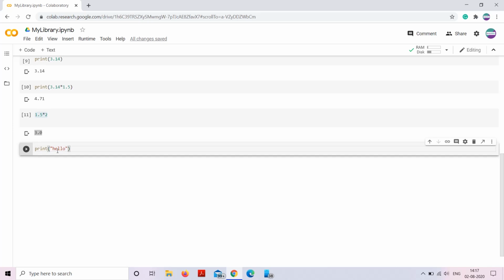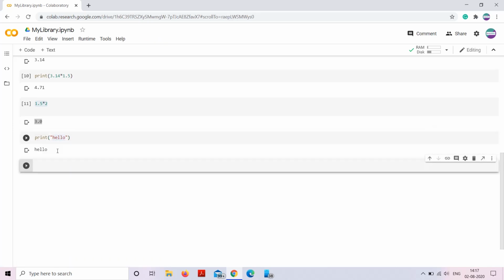So this is a string. I'm printing a string right now. So how do you represent a string? You place it within quotes. Okay, you place it within quotes. Now execute the cell and you find the hello result.